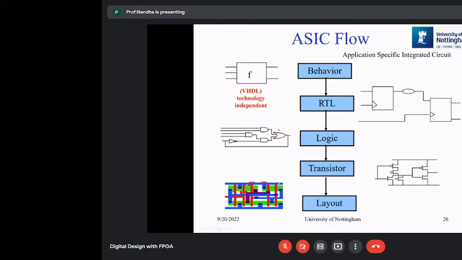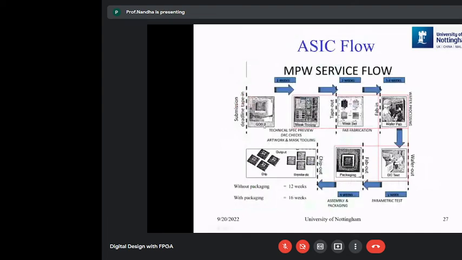Once you get your idea into layout, the chip is not going to be ready, because this layout is supposed to be given to the fabrication. Even if you take a multiprocessor wafer service, you can see that the GDS2 file goes for masking. First of all, the mask is created, and then the fabrication process is started.